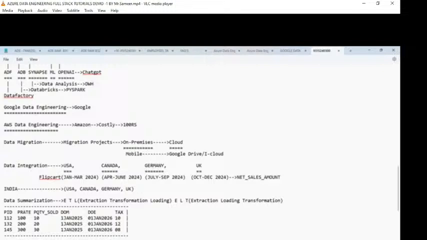Okay. So as we have to find out the net sales amount, first of all we will do the extraction, pulling up the data. Please note, when you find the net sales, tax is not included. I'm not talking about the tax or other things, just the amount.